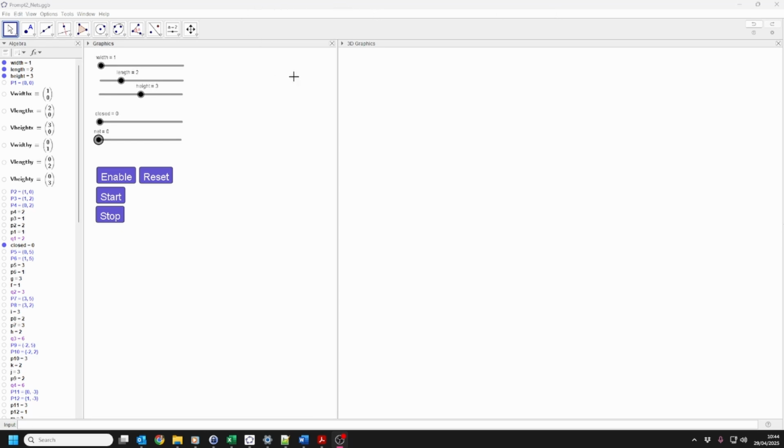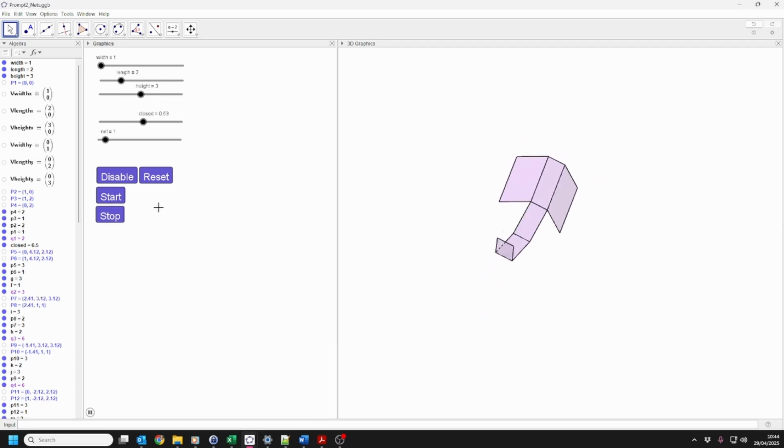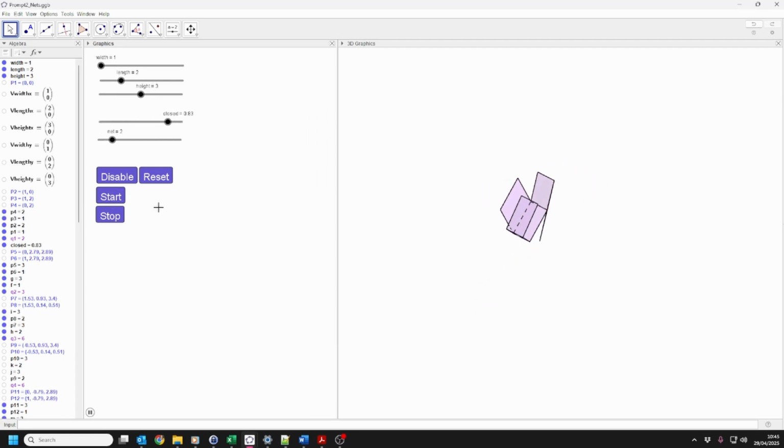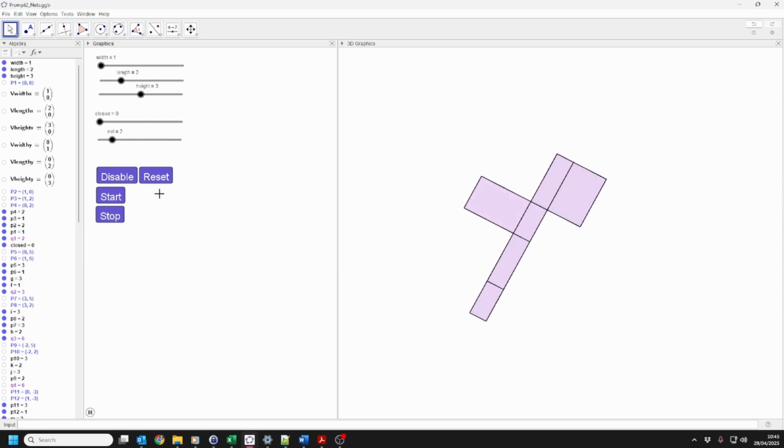I've got here open the graphics window, which has all the sliders in it, and then the 3D graphics window, which is where the polyhedron will show. And I'll just run through what I've done quickly. So if I enable this and start it, it will show all the different nets of the cuboid in order, and it will open and close each one.